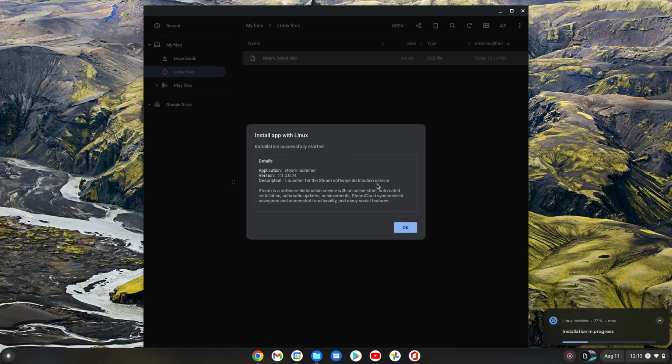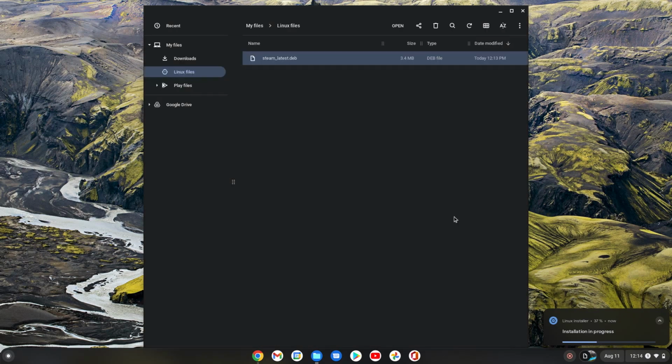And now it's going to say installation successfully started. And on the bottom right, we're going to see the progress bar. We're just going to click on OK. Now this might take a little bit longer, probably 2, 3, 4 minutes, so be patient. Alright, so it says installation complete. Now we're just going to press launch.